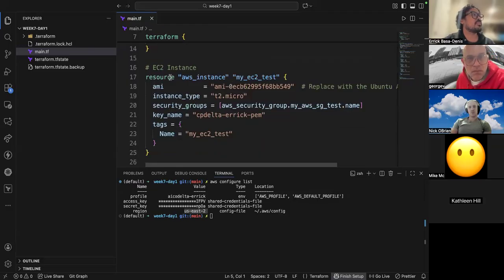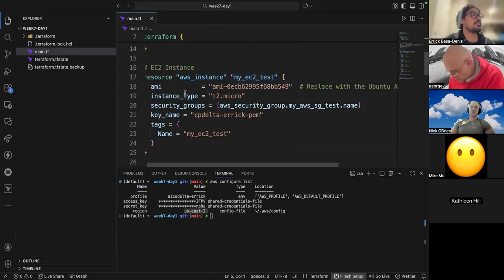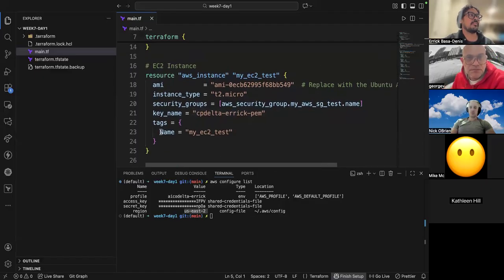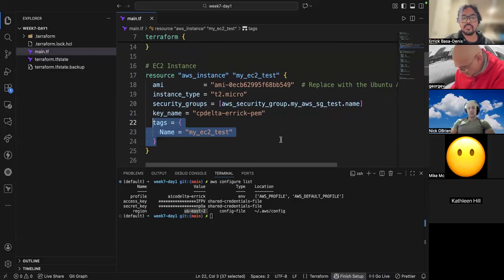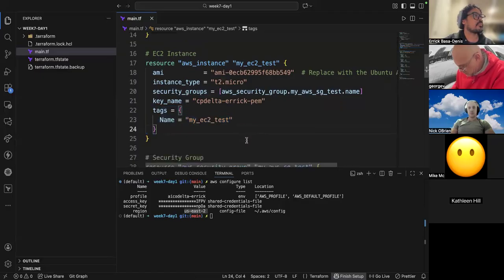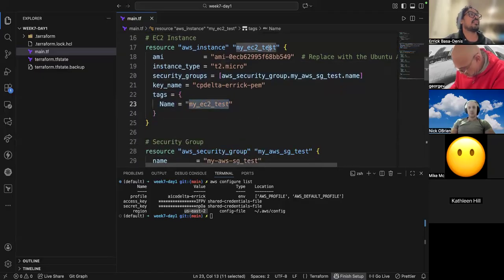And then we have our EC2 instance. We have our resource block, the type, and then the name. I just named it my EC2 test. We specified the AMI, this one for Ubuntu, and then instance type t2.micro, and specified a security group. We have the key name, so the PEM key file. And then this is what I was talking about earlier. If you don't add this specific tag argument, when you create this EC2 resource, it's just going to populate in your console without a name, so it'll be difficult to find it. So I just named the EC2 instance the same as what I named my code block, my EC2 test.